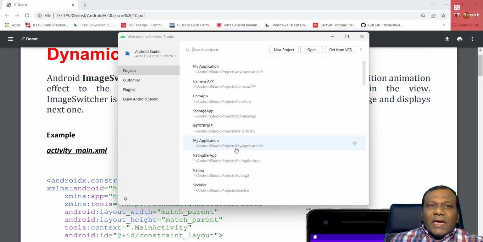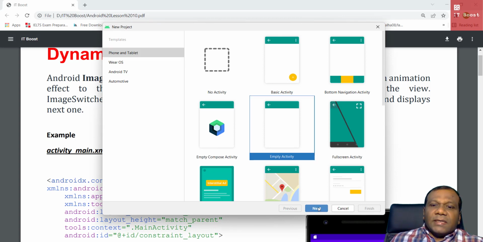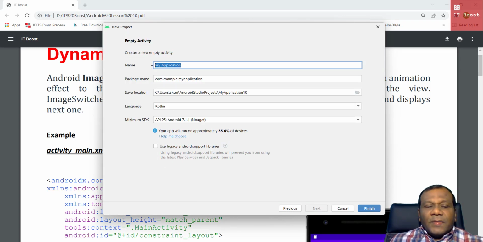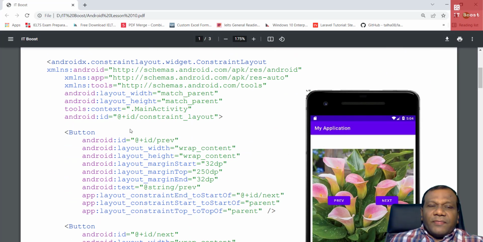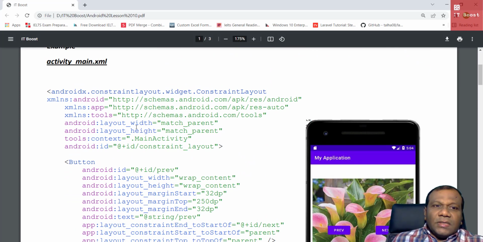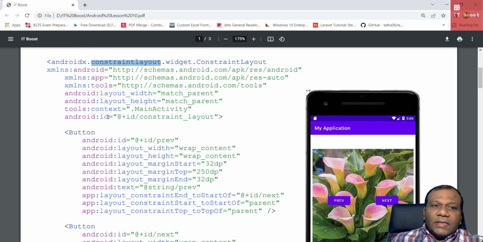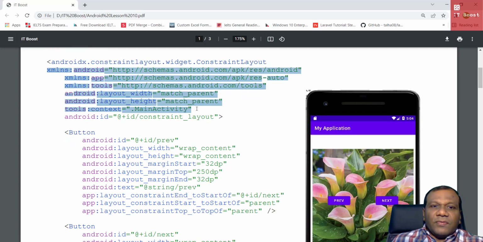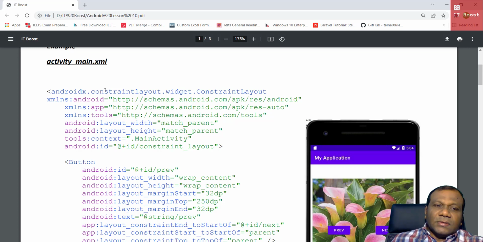So I will go to my Android Studio. I will click new, select empty activity, click next, and name it image switch app. The language is Kotlin, and click finish. We have to make our graphical user interface. I'm using the default layout, constraint layout. Additionally, we have to give an ID for the layout.